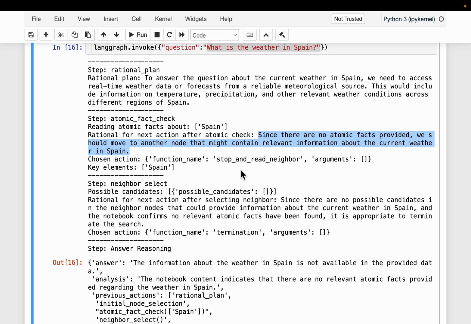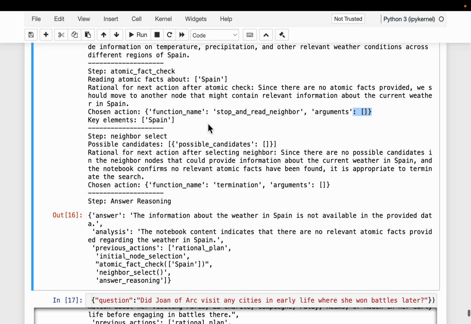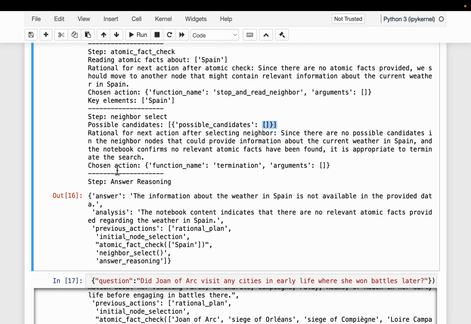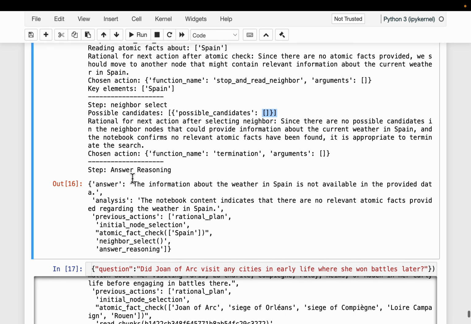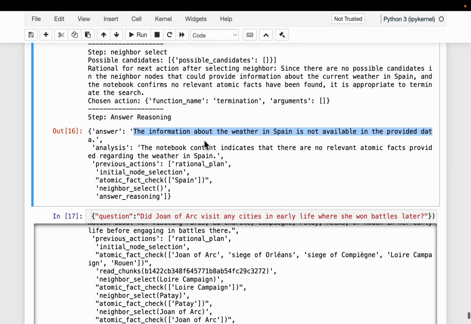Okay, all right. It sets the neighborhood and it finds out none of the nodes are relevant to this query, and so the possible candidates are none. And finally, here is the answer. It said no, I could not give information about the weather in Spain because the notebook does not contain any relevant information. See, the notebook content indicates that there are no relevant atomic facts provided regarding the weather in Spain.